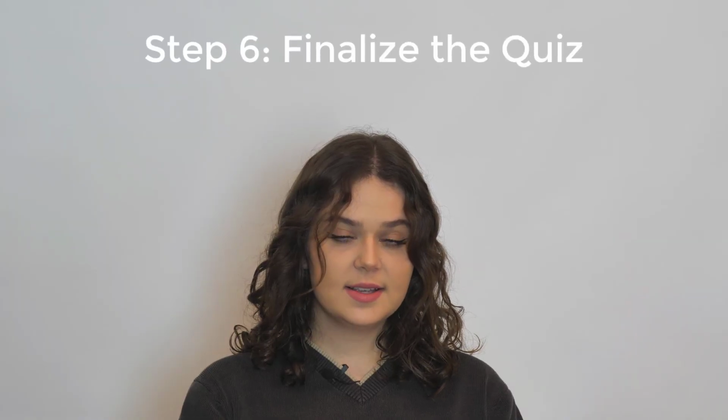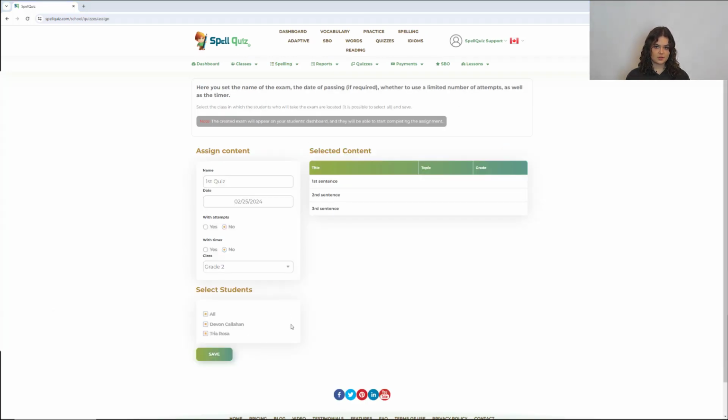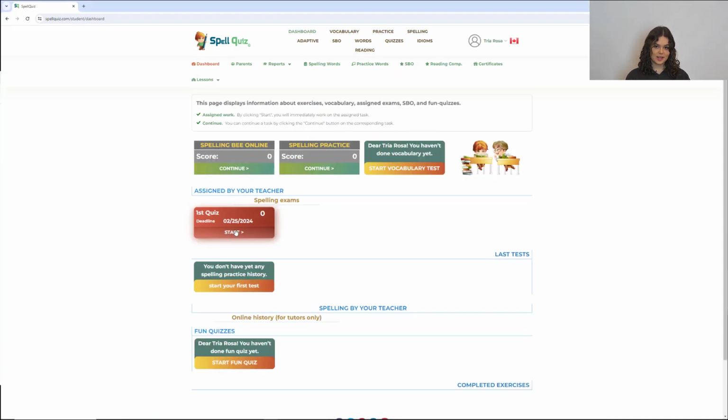Step 6. Finalize the quiz. Check the boxes next to the sentences you want to include, press Create Exam, and follow the prompts to finalize your quiz details. And there you have it! Your personalized quiz will now appear on your students' dashboards. You've just taken another step towards making learning more engaging and effective.